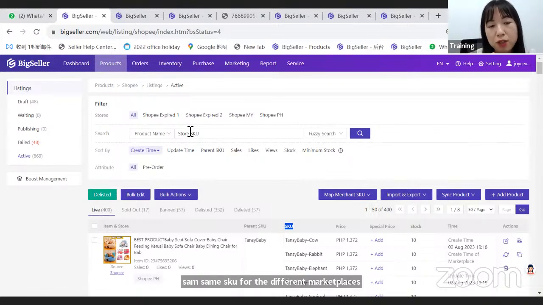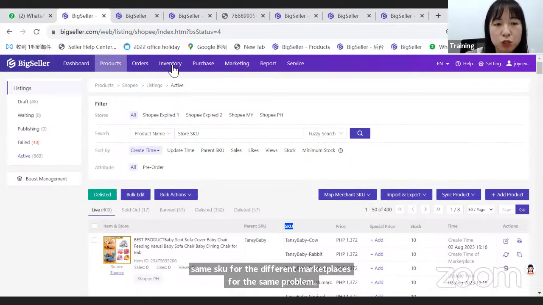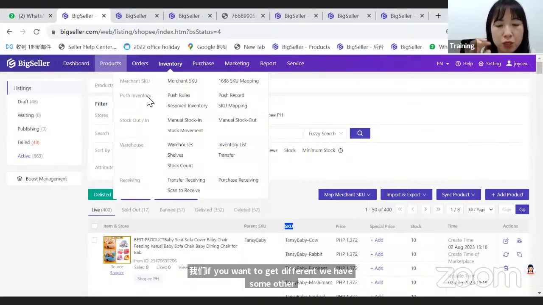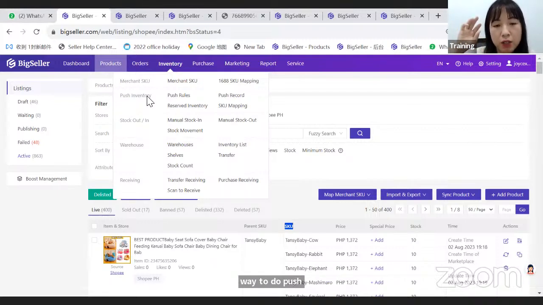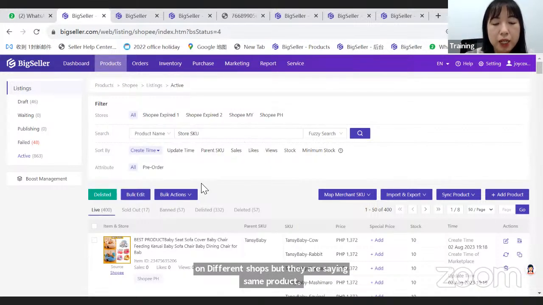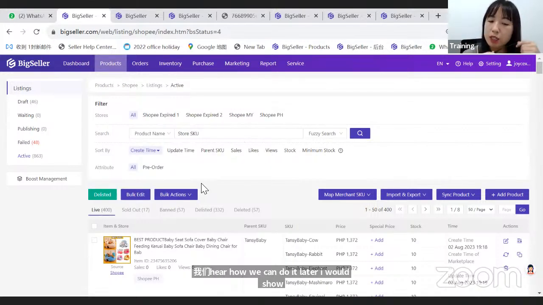But if you want to keep it different, we have some other way to do push inventory as well. For this training, I will first show the example if you are using the same SKU for the product you are selling on different shops, but they are the same product. Later, I will show the example, but now we are in the concept.